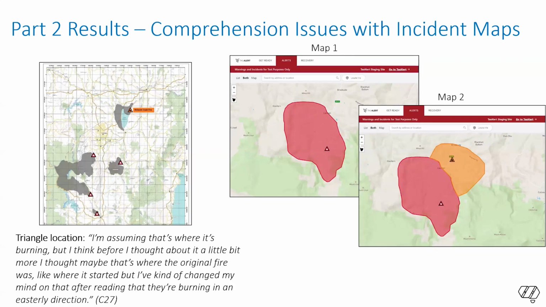Also in Tasmania, a majority of the participants thought that the triangle identified the fire's location. So most assumed that it was the starting location. Some assumed it was the most active fire location, and others were uncertain. So they maybe thought initially it was a location, and then they saw the legend. There were also some other issues with comprehension in Tasmania about what the polygon itself represented. And there was confusion about whether or not it represented the extent or the size of the fire.